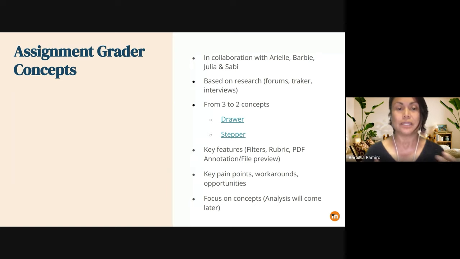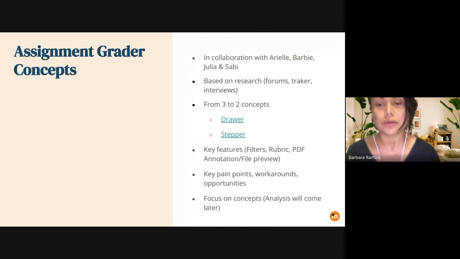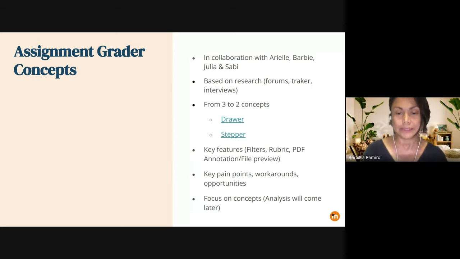Rather, I'll just be featuring four key areas: filters, rubrics, file preview, and PDF annotation, and some key pain points, workarounds, and opportunities. Since the analysis isn't out yet, this presentation will mainly focus on two concepts. So let me share my screen.